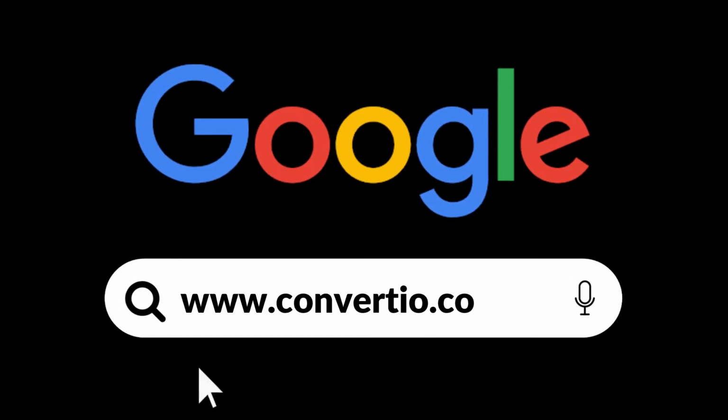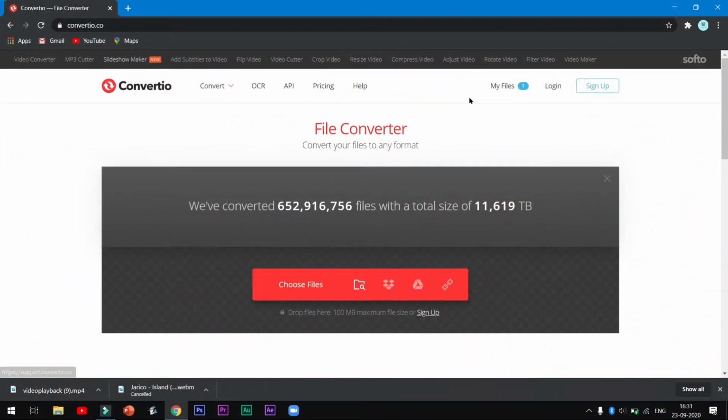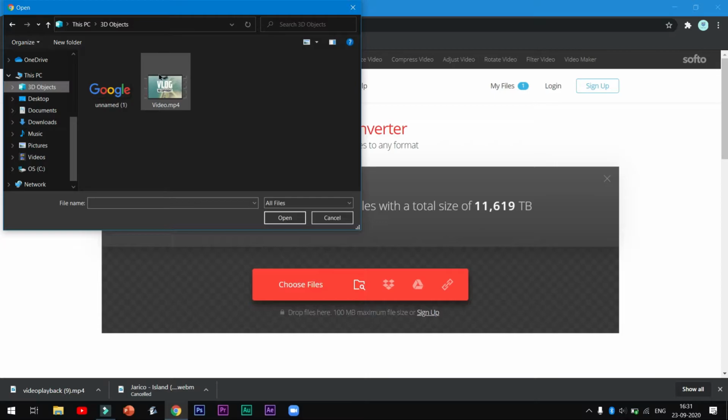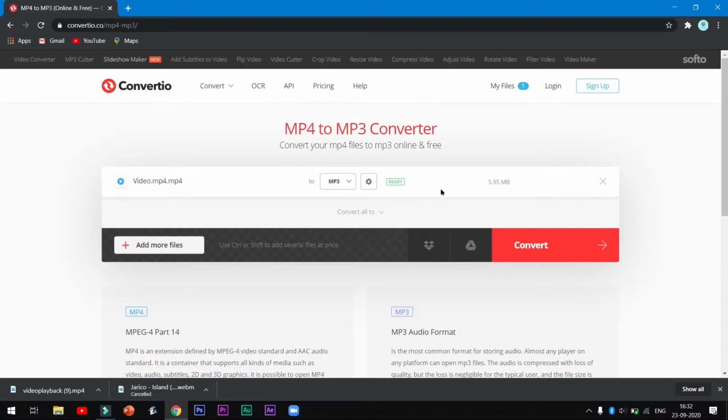Next we have Convertio.co. Convertio is a file format converting website. Say I have a video but I would like to take out the audio from it and play it as a .mp3 or an audio file. So you can do that with Convertio. You just drop in the video and select your desired file format. Let's go for .mp3. And after converting, you can download the audio into your computer.